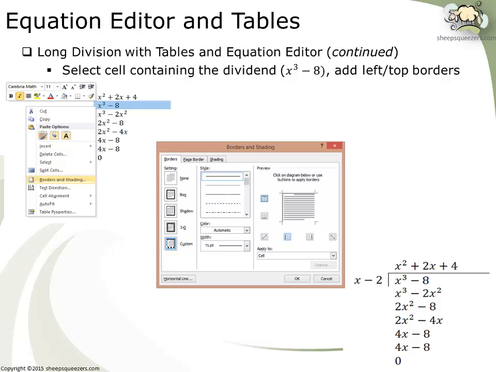So it's not too bad. Yes, you do have to adjust a few things. You do have to add a few more borders. For example, you'll need to add the border under x cubed minus 2x squared. You'll need to add a border under 2x squared minus 4x. And you'll need to finally add a border under the second 4x minus 8. And then you would add blank spaces on the left side of each equation in order to justify it the way you want to.